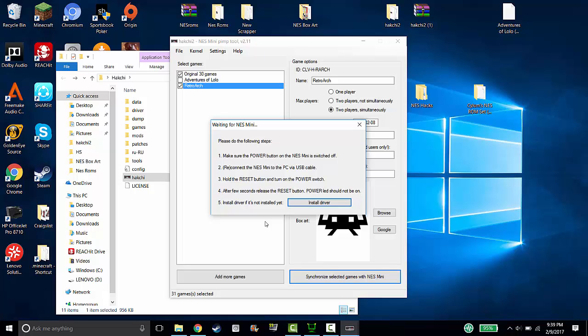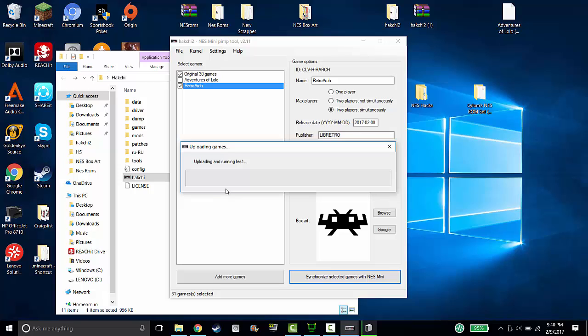At this point, you're going to do exactly the same thing you've done when you modded your NES Classic the first time with Hackchi. Make sure you follow the instructions. You're going to make sure the power button on the NES Mini is switched off. Now, I don't really reconnect the NES cord. It's already plugged in right now. I'm going to hold the reset button, turn the power switch on, and then after a few seconds, I'm going to let go of the reset button.